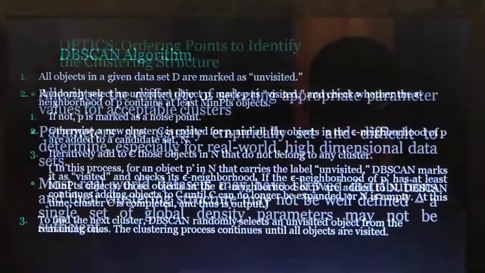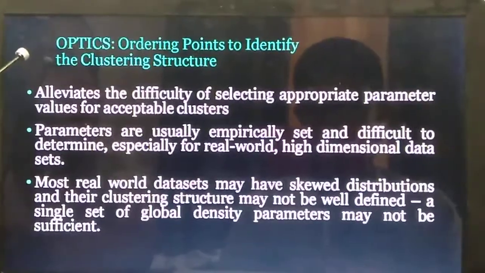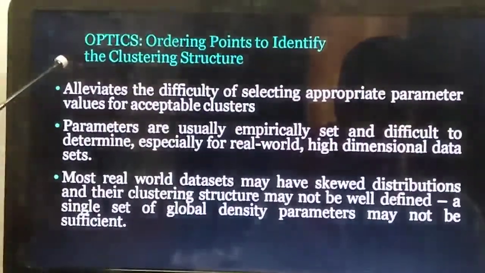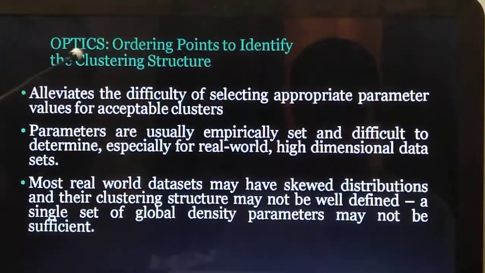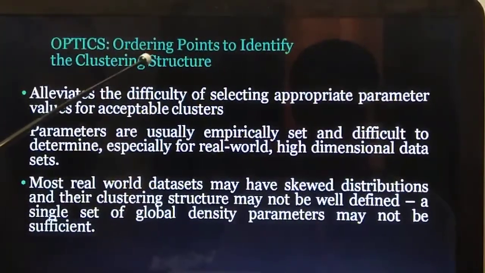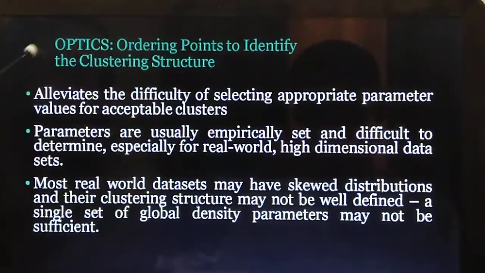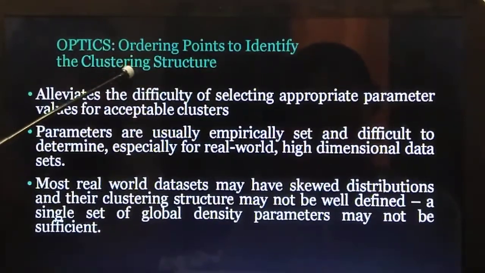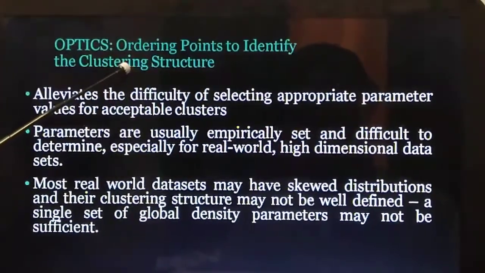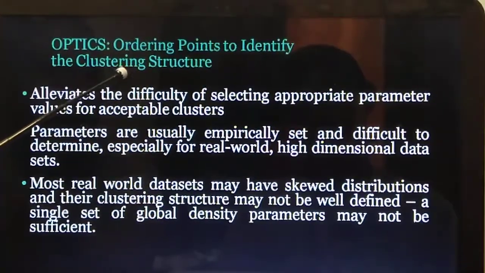Now the next algorithm is OPTICS. It's not an algorithm as such. It just gives you an order in which clustering can be done and some of the characteristics of the cluster. The full form of OPTICS is Ordering Points To Identify the Clustering Structure. So this is actually only identifying the clustering structure. It's not actually doing clustering, but will help us to find out what epsilon is and what the characteristics of a particular cluster are, and things like that.